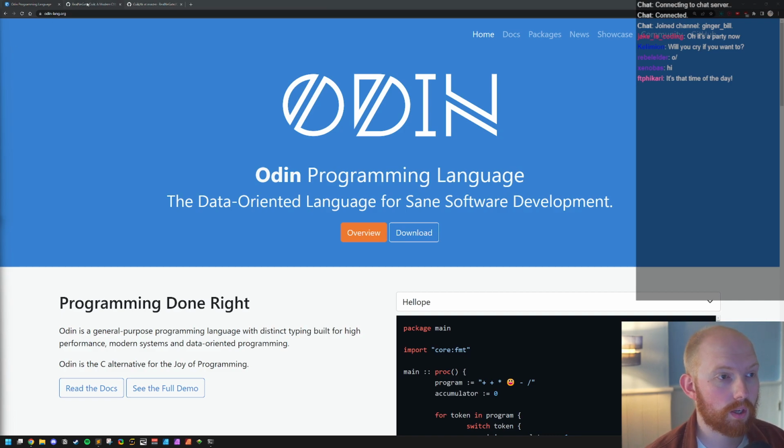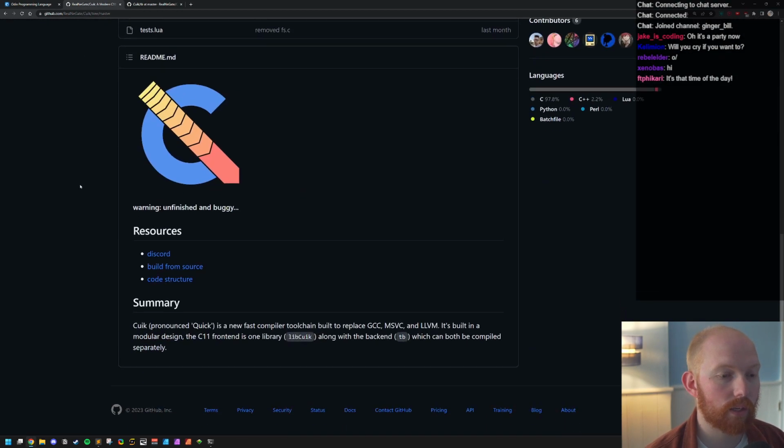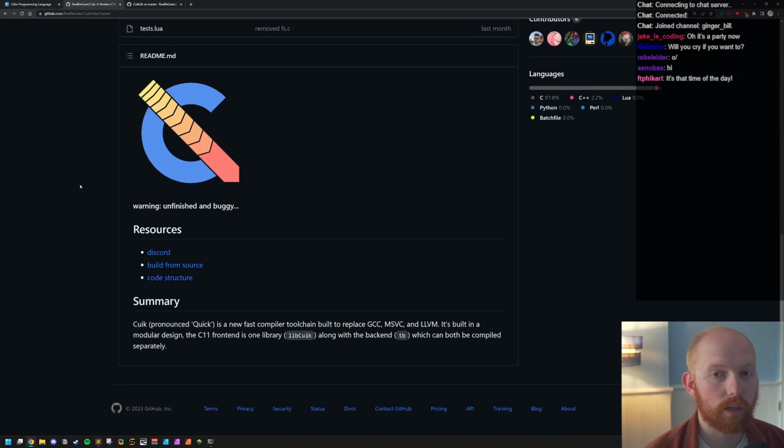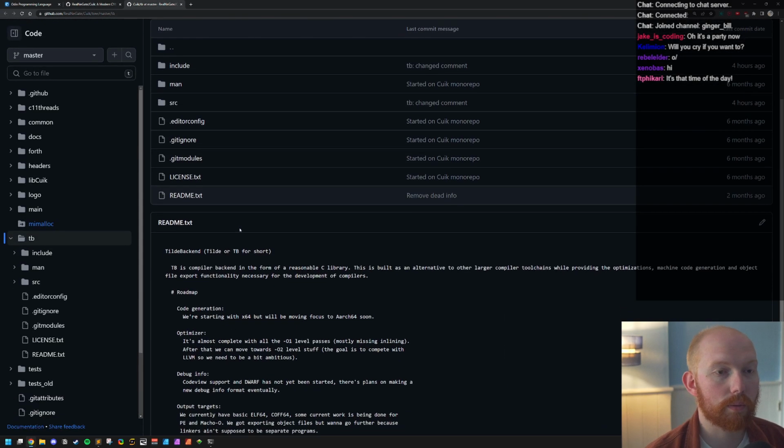Tilde is the backend used for the Quick C compiler made by my friend Negate, and this is a really fast C compiler with a completely new fast toolchain that's meant to replace GCC, MSVC, and LLVM. So the backend I'm using is the Tilde backend, which is here. It's very, very nicely designed because it's very, very fast. It's heavily multi-threaded. Now, compared to LLVM, LLVM is really, really slow.